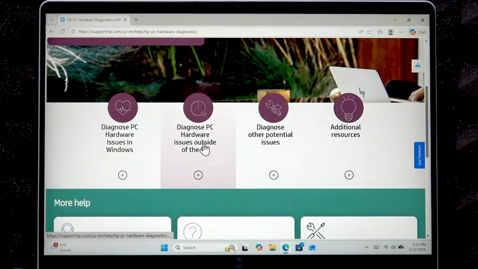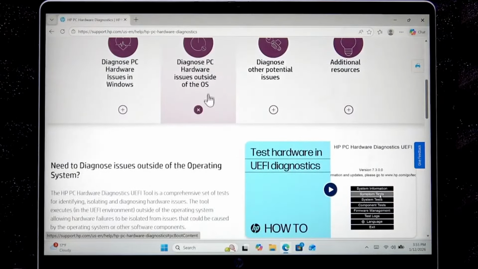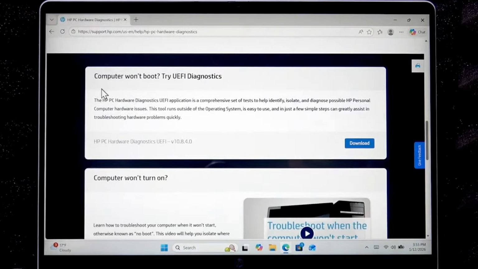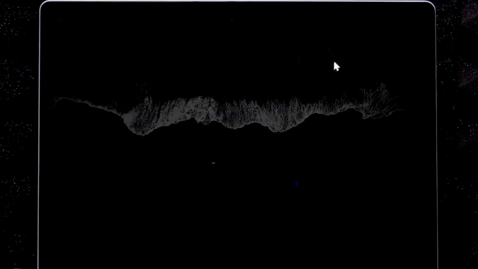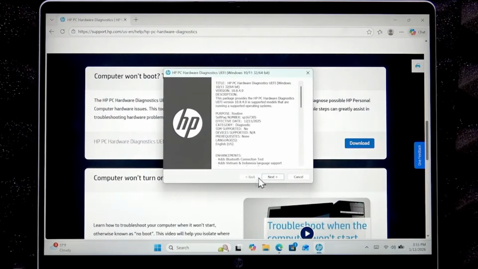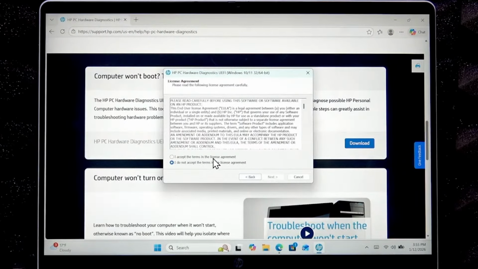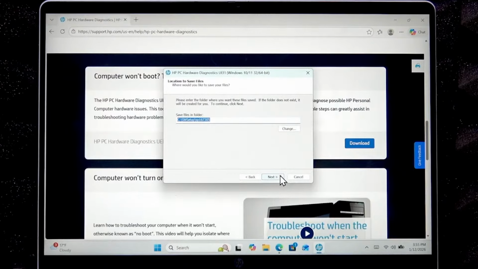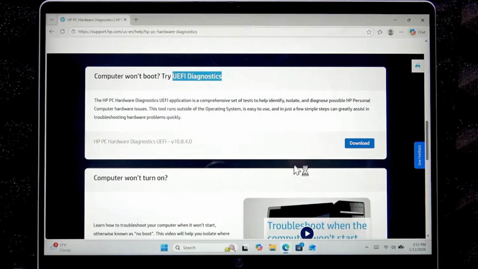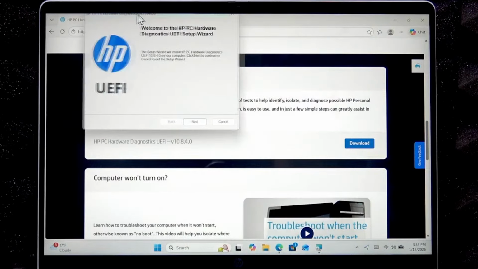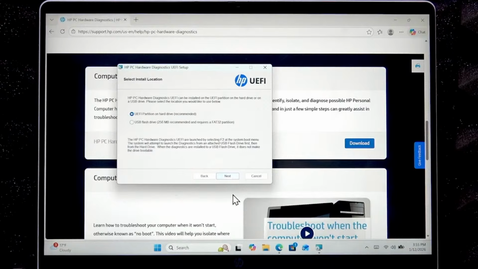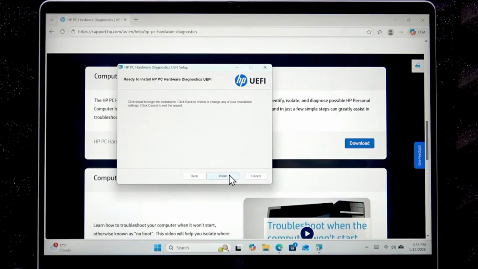Now here we're going to have to select diagnose PC hardware issues outside of the OS. Then scroll down to the UEFI diagnostics window and click download right here. Run the program that was downloaded. Click yes, click next, accept the terms in the license agreement and click yes again, then next, and then wait a couple of seconds for the setup window to appear on your screen. Click next, select the first option in here and click next once again.